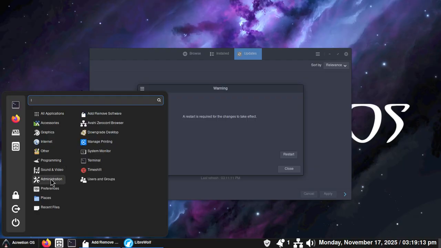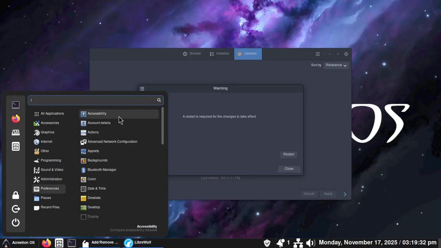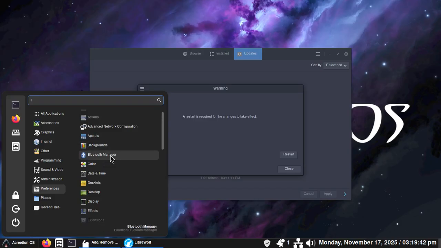Okay. Under administration, you got Add Roommate Software, you got Avahi Zeroconf Browser, Downgrade Desktop, that's different for me, Manage Printing, System Monitor, Terminal, then you got Timeshift, Users and Groups. And then under preferences, we got a buttload of things. We got accessibility, account details, actions, advanced network config, applets, backgrounds, and Bluetooth manager.